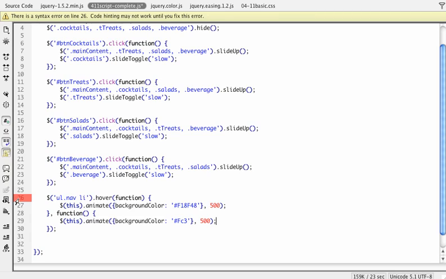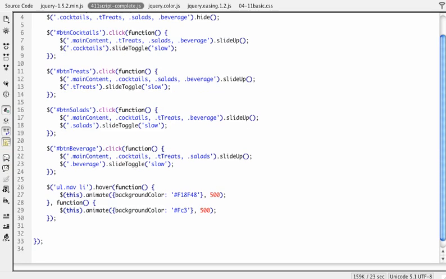So we have some sort of script error. Let me just check this real quick. Here it is. I'm just missing my opening and closing parenthesis on the function. Alright, so that looks good now. Let's save our page and let's go ahead and preview this in the browser.